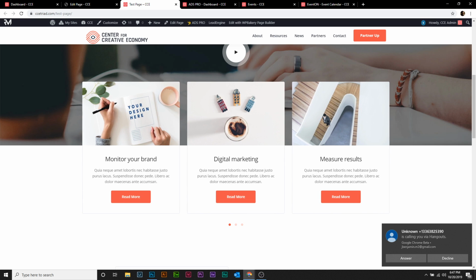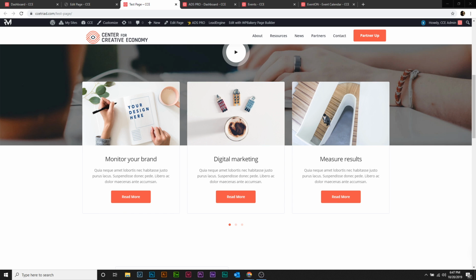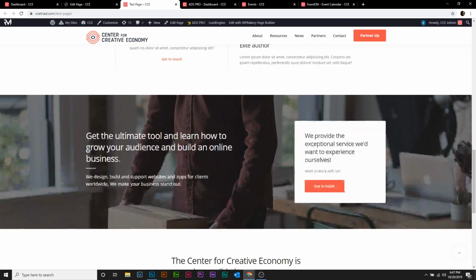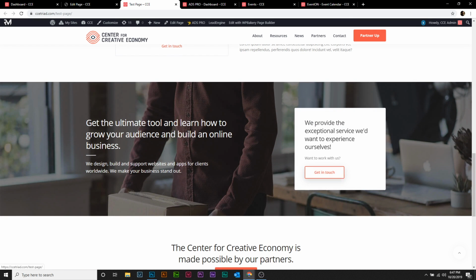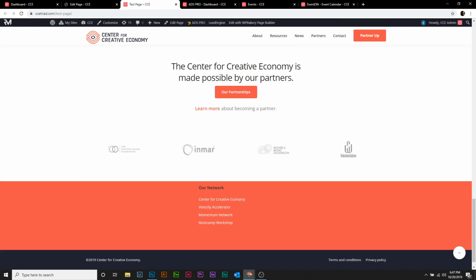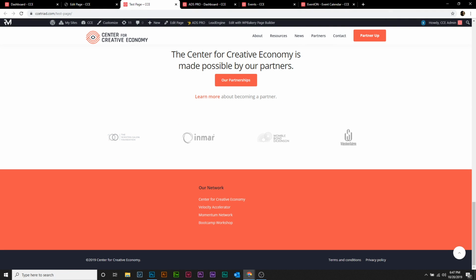Here's that first part of the page with the 3 graphics, and then you have a little thing right here that you can scroll through. And then you have this section over here. Then you have this section, the call to action section, and then the footer, the pre-made footer for you guys.